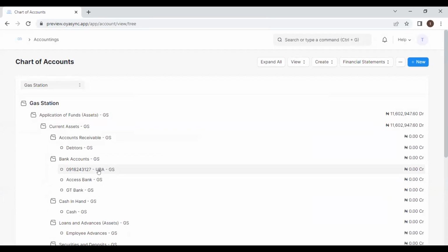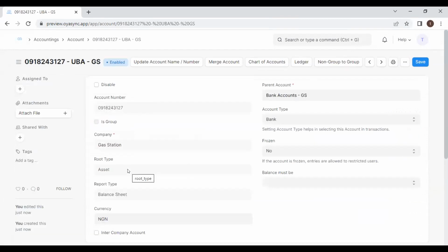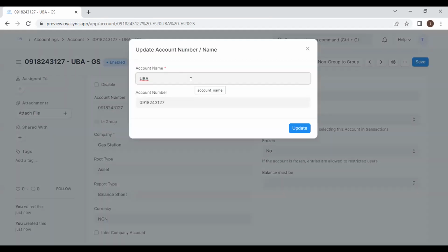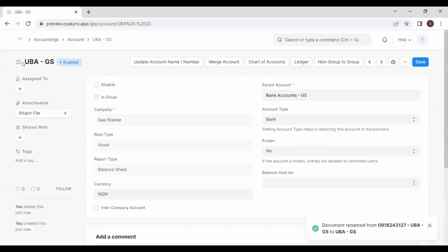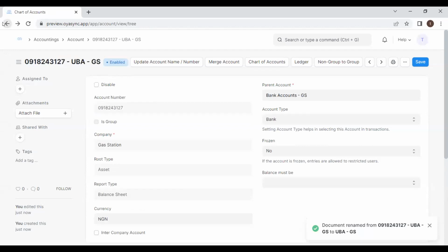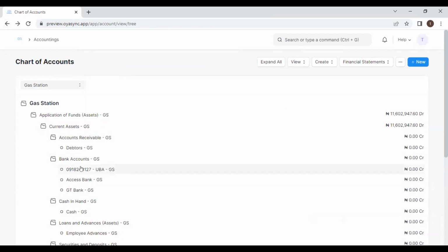You can see my UBA account. Now, if I click on my UBA account, I can still edit it. If I want to edit it, I can change the name, and I can say, okay, fine, let me remove this, and I click on update. You can see it has changed. I can go back and look at it.